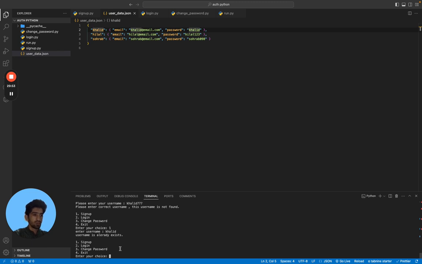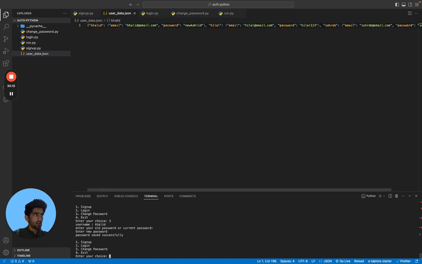So I have one option left, which is change password. I have to choose 3 for this. It asks for the username. If I enter the username Khalid, it asks me for the old password, so the old password is Khalid again. It asks for the new password, so I am making a new password like new Khalid, and hit enter.